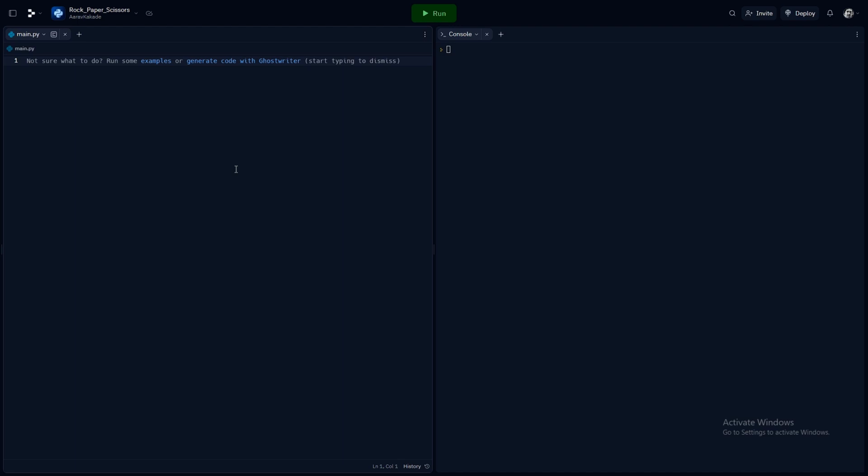So the first thing we'll have to do is import the built-in module random provided by Python. This basically allows us to generate random numbers in the program, as well as we'll have to initialize the variables.